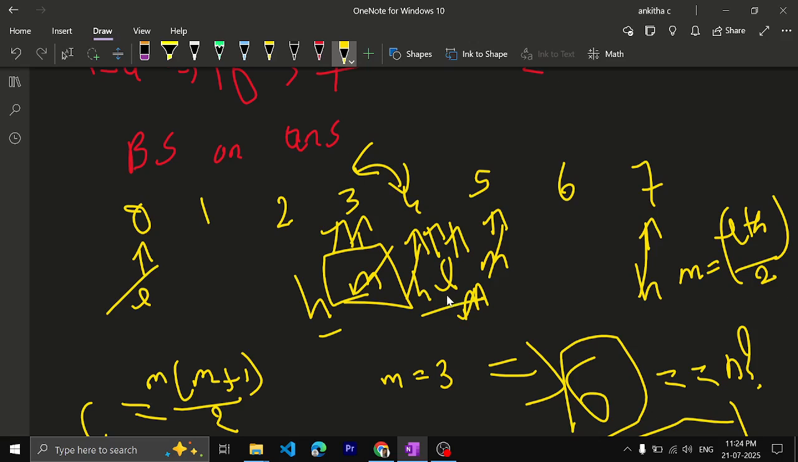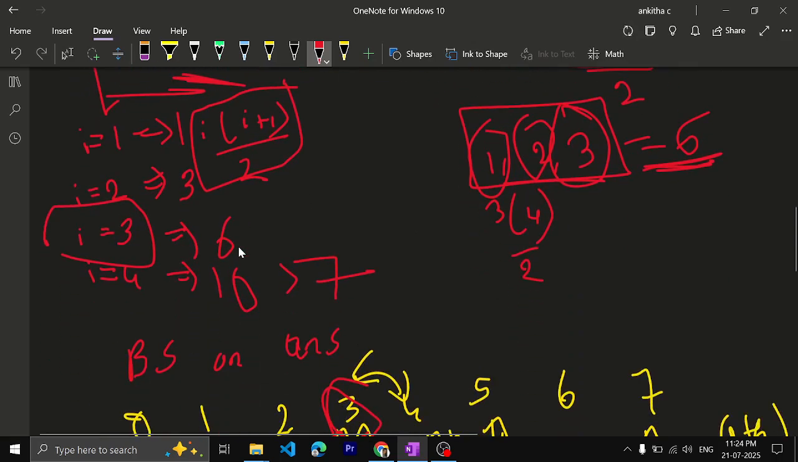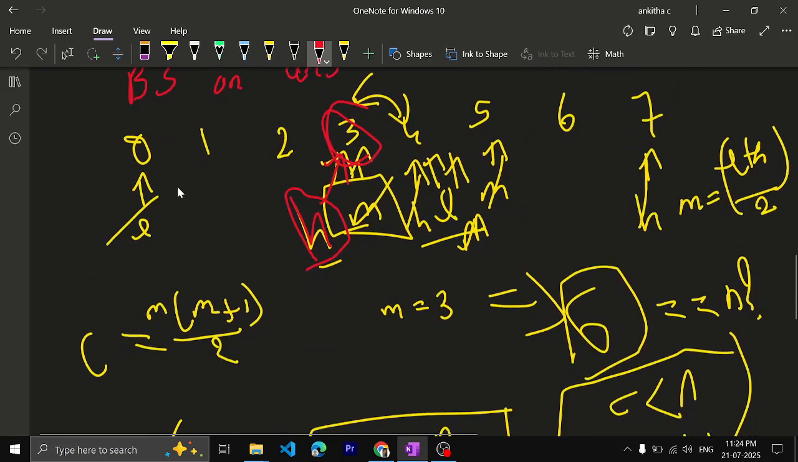So what is the answer we need? 3. So where is 3 here? This is the 3 we have. Which pointer is pointing to 3? That is nothing but high. So this is the answer which we need to write. So it is the same logic. Instead of iterating from i equal to 1 to n, we do the binary search on the answers.